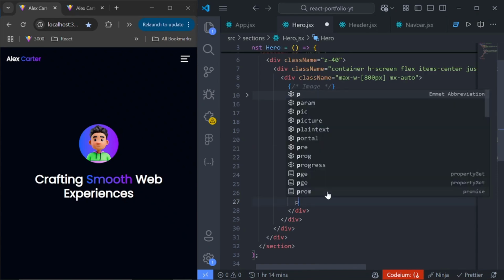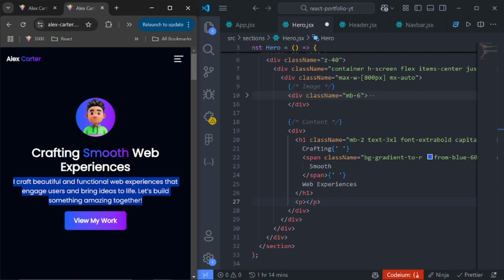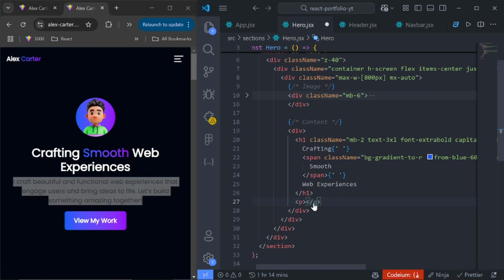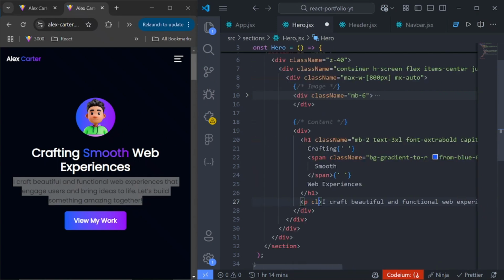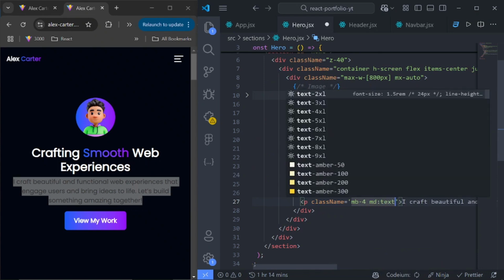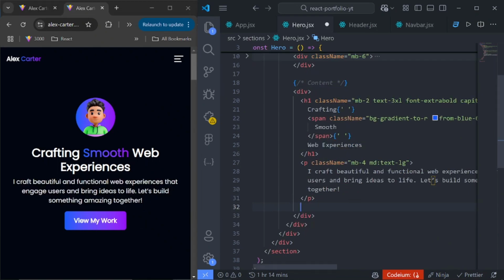Then for the p tag, we just copy the text as well, paste it here, and the only thing we'll be doing is adding a margin bottom of 4, and on medium devices and up, we increase the font size. And for this button, we use the a tag, and this should go to the project section, and this should be, let me just use lowercase, view my work.